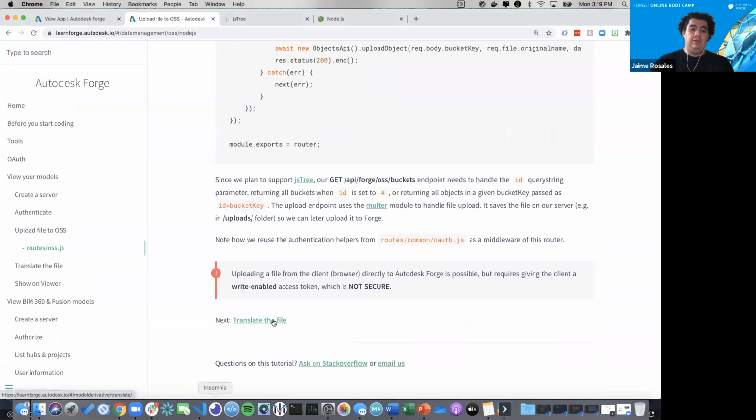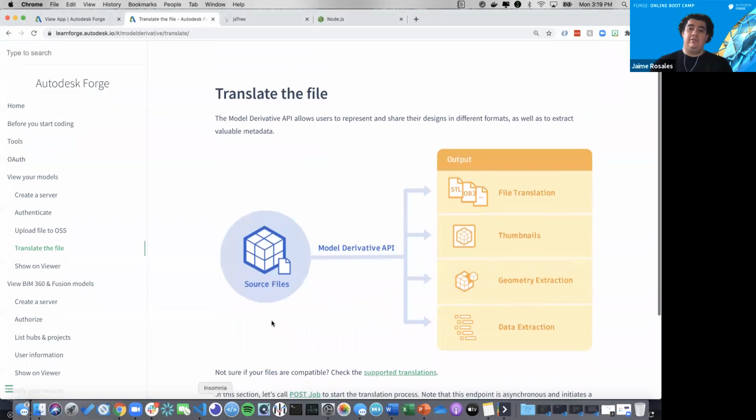And then the next thing will be, we need to create the part for translating the file. So translation of files. Basically, for this, we're going to be using the Model Derivative API, which allows you to represent and share the design in different formats and valuable metadata. So think about it. You have a source file. This source file could be a Revit file, an Inventor file, a SketchUp file, a Fusion file, a SolidWorks file, like a TIA file, whatever you want. I think it supports around 60 plus different file formats.